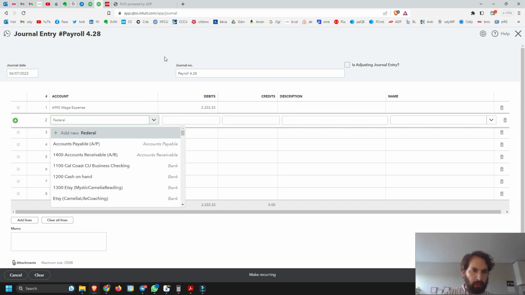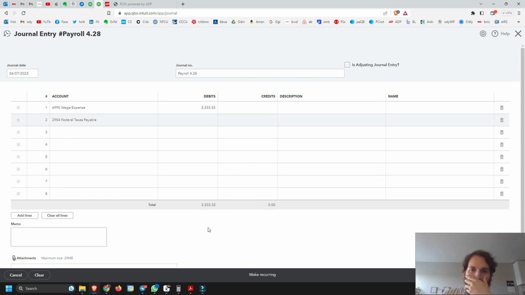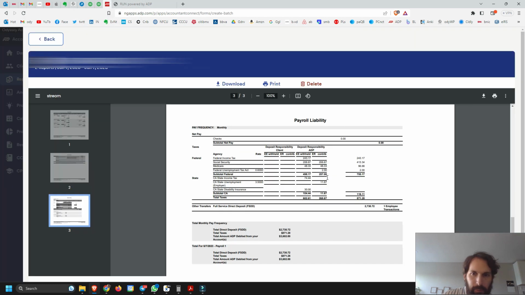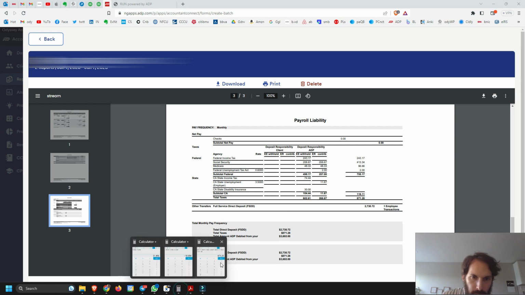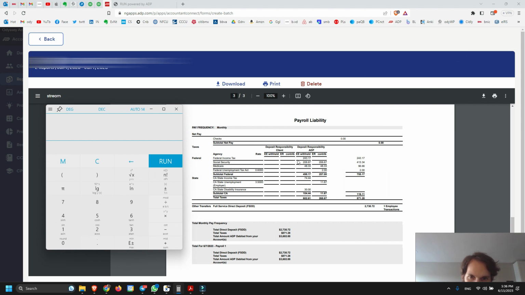Then we're gonna plug in several of the other things that are needing to be paid. For example, here the breakdown is going to be, you take the federal income tax, take the Social Security as well as part of the federal tax.